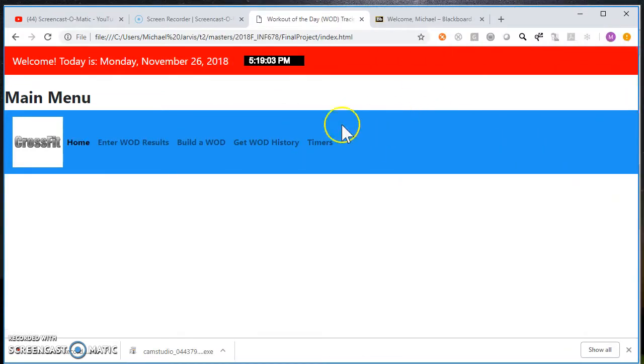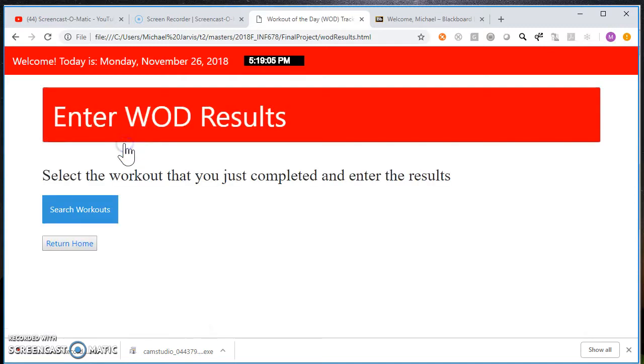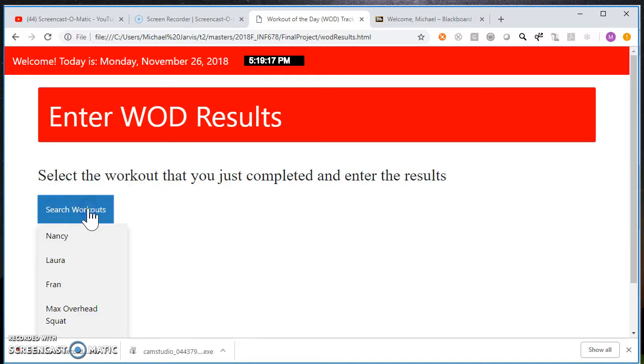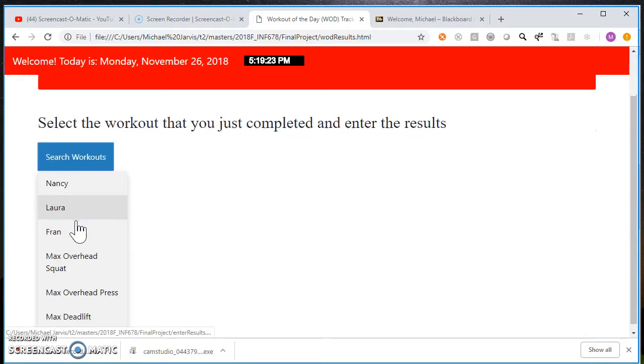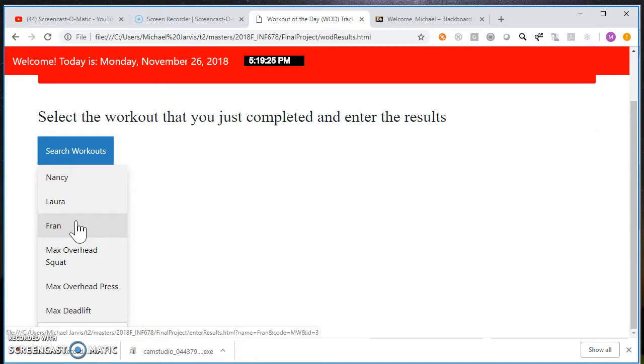So let's say we want to enter WOD results, or enter workout of the day. WOD stands for workout of the day. There's a lot of acronyms in CrossFit. It says select the workout you have just completed, so I'm going to click here on search workouts. There is a database using local storage. A future enhancement would be to use some sort of database like MySQL or some other database.